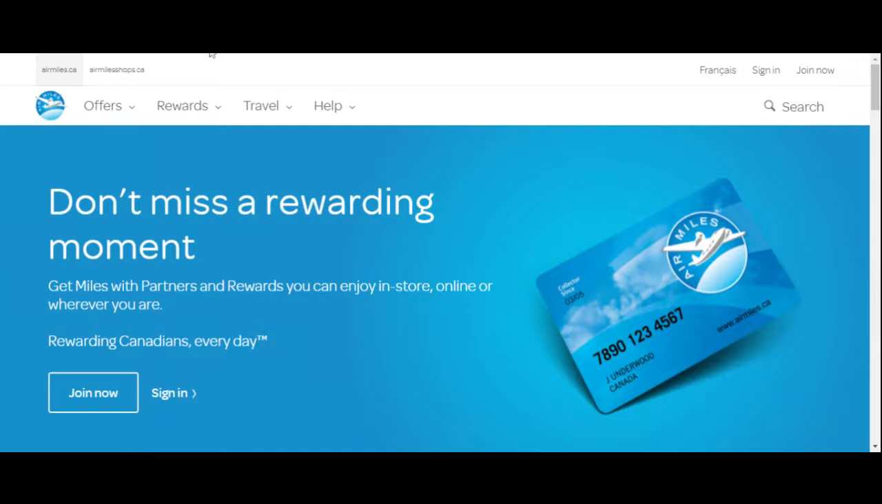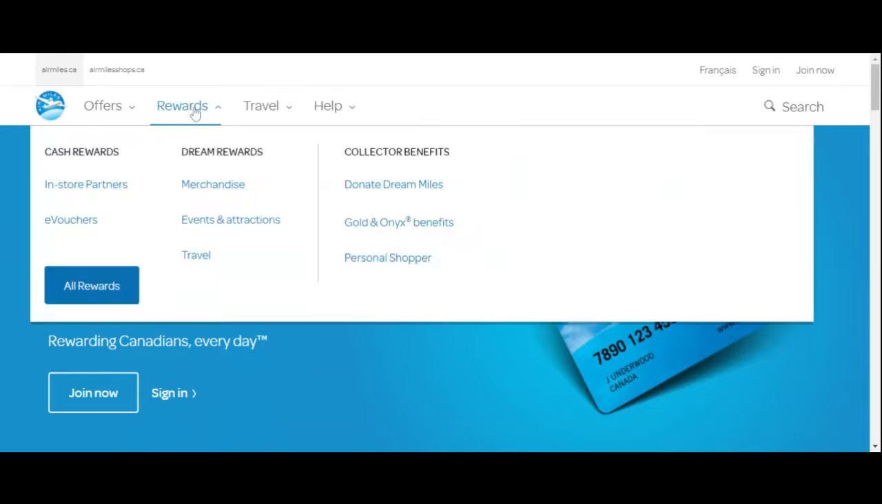Now, what do I want to redeem my points on? We probably even want to be more specific, but I just want to redeem, and I want to see what my options are. So: rewards, cash rewards, dream rewards. What is cash rewards? What is dream rewards? I'm a bit lost here. So matching is pretty bad. Cash rewards, I have no clue what that is.